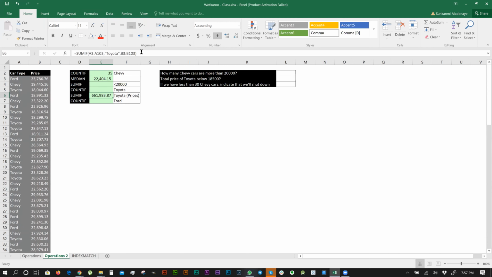Back to the elements of the formula. We have the range, where we have Toyota. Our criteria was Toyota, and the sum range is the range with all the prices in it. So when I send you the file, just try your hands at something. You would fill in these other ones.